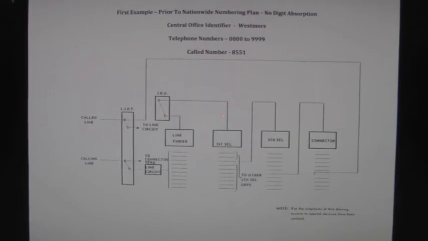So let's follow a call through to telephone number 8551. So the calling line picks up the phone, that activates its line circuit. The line circuit requests a line finder, which is selected, hunts for and connects to the calling line and connects it to the first selector. The first selector returns dial tone to the calling line, and the calling line is ready to start dialing.